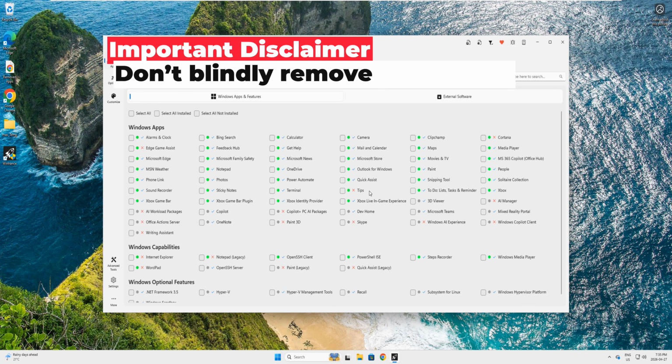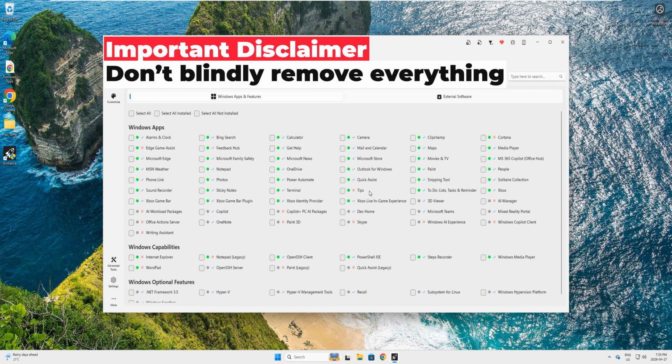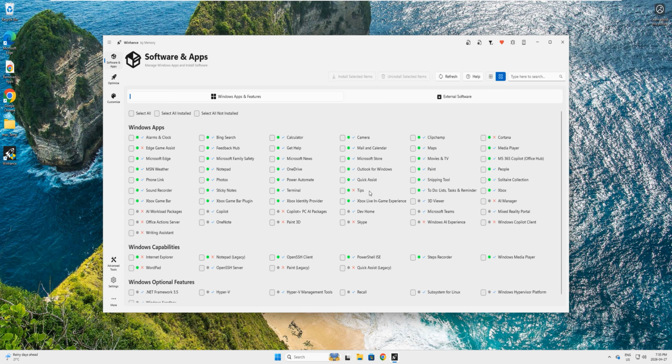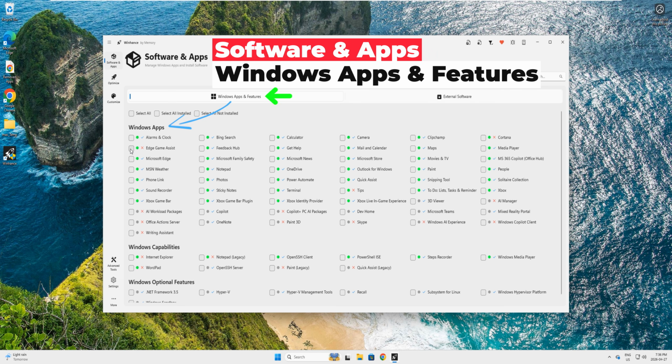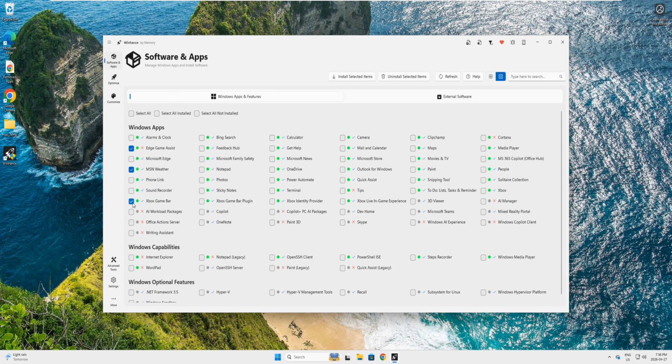Before we start, remember, you don't need to remove everything. Debloating is optional and should be done carefully. Removing the wrong components can break features like Windows Update, Microsoft Store, or even gaming services. So select the one you really don't want. So let's start from Windows Apps sections. I will select Edge Game Assistant, MSN Weather. I don't need Xbox Game Bar and Xbox Game Bar plugin. I don't want Microsoft News and the OneDrive.